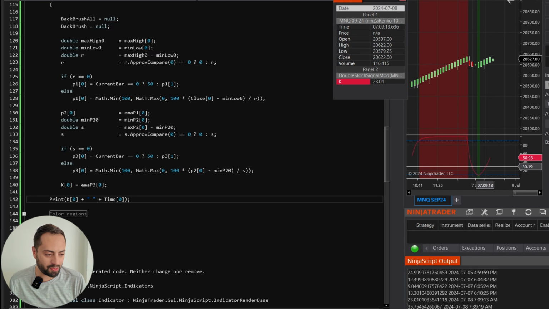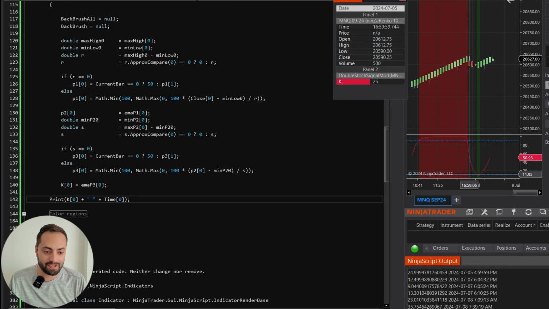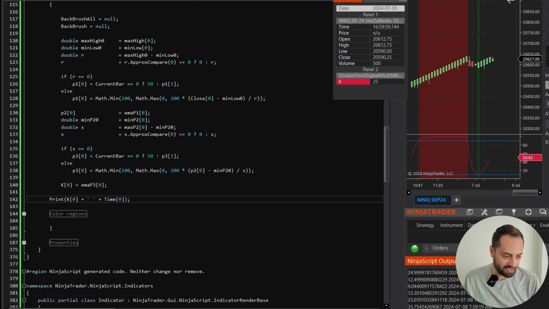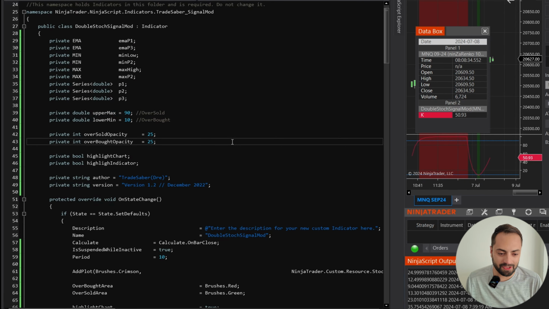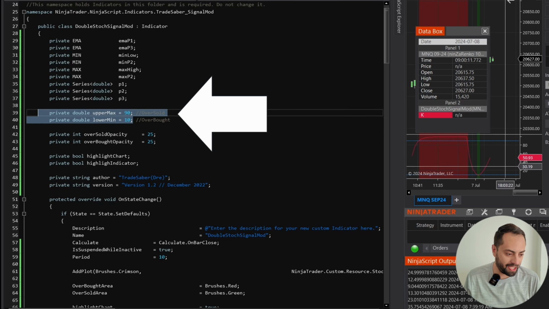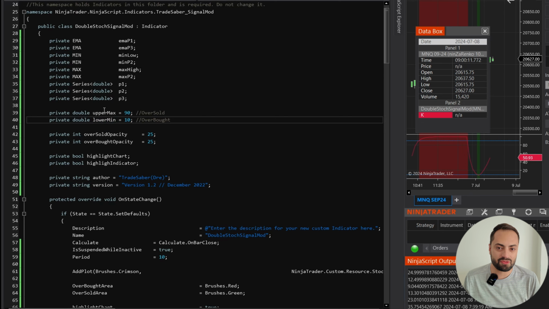Now, because we're trying to go above a threshold or below a threshold to create a signal, these will usually just be a numeric value. So you could type in if K plot is above 90 or below 10 in this instance. But last time I worked on this indicator, I actually made another set of variables just to keep track of the upper and lower values. So we will just reference the upper max and lower min values when we're creating our custom signal.